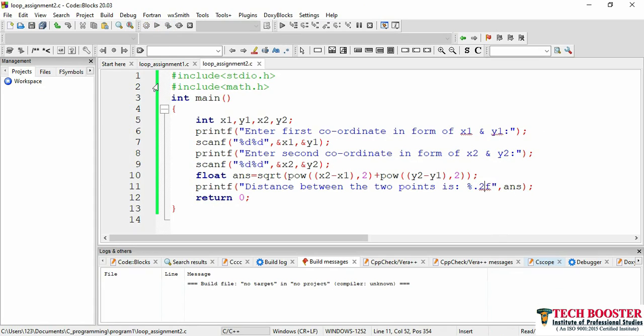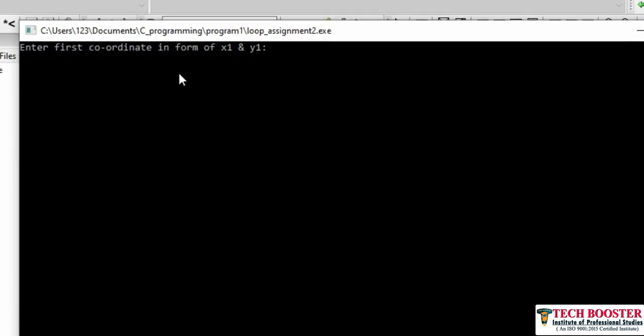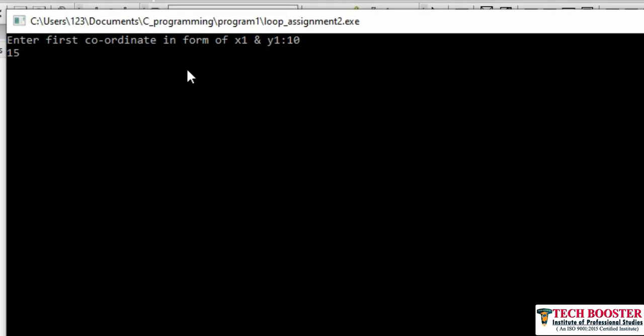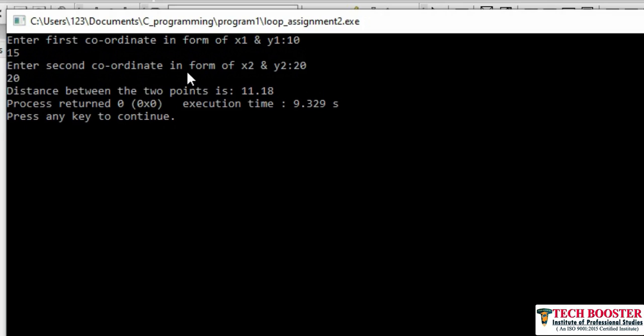Now if I run this one again, and here in this case if I consider the same values, let me consider 10 and 15 as my x1 and y1. Let this one be 20 and 20. Now once you press enter, you can see distance between the 2 points is 11.18.